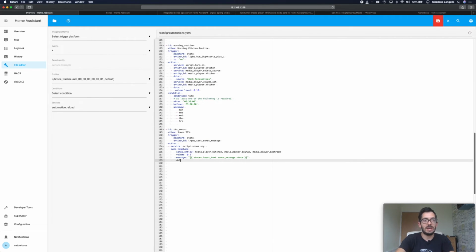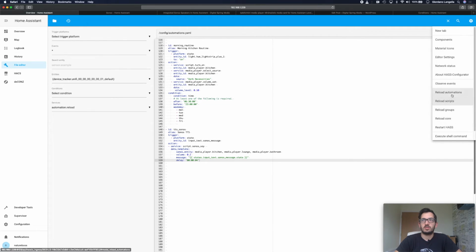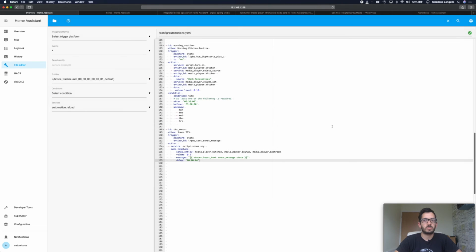I'm going to add a delay to the message, and we'll give that around 4 seconds. That should be enough. Okay, perfect. So we've got this now done. We can save this, and we're going to try and reload our automation. And now we're going to add in the text field into the dashboard.